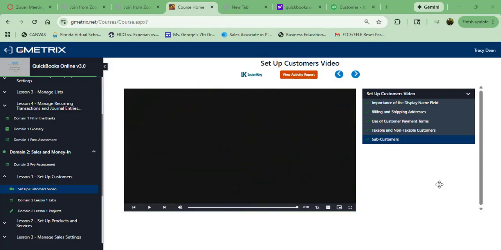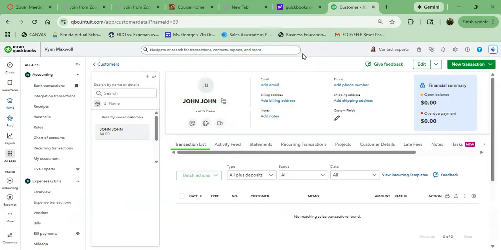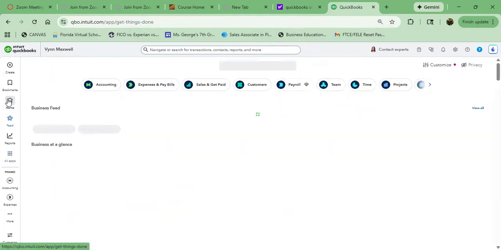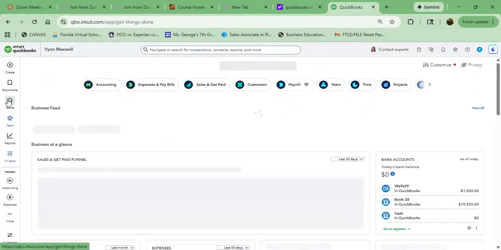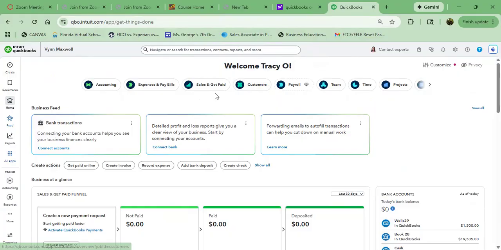All right. So here we did upload a customer into QuickBooks. We uploaded vendors into QuickBooks. And this is what the QuickBooks looks like now. Right? We upload customers, we upload vendors, and we upload chart of accounts.